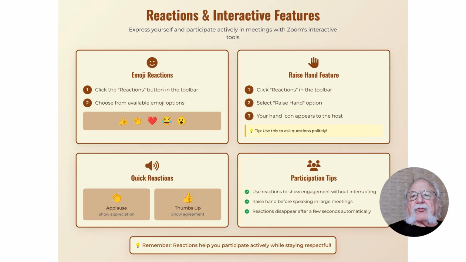Zoom's reactions let you engage without interrupting. The reactions button on the bottom toolbar gives you quick emoji options like thumbs up, clapping, or hearts, which appear briefly over your video. The raise hand feature signals to the host that you would like to speak, especially helpful in large meetings. You can also rename yourself, add virtual backgrounds, or use appearance filters to enhance video quality.